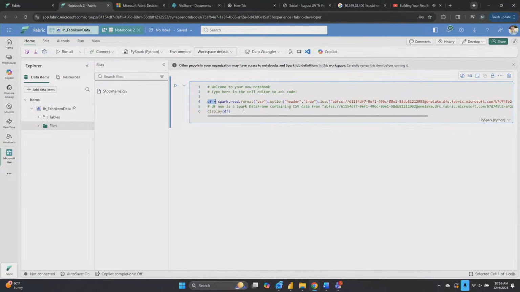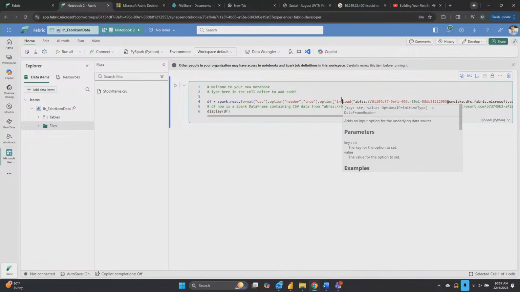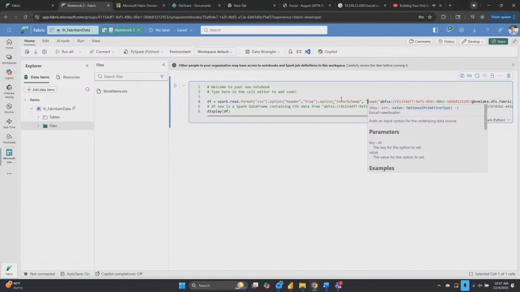Now, there are a couple things I want to do. The first thing here is you can see that it's automatically choosing that the first row is a header. The other thing I want to add in here is I actually want to do option, and I want to do infer schema, and then I want to do true.